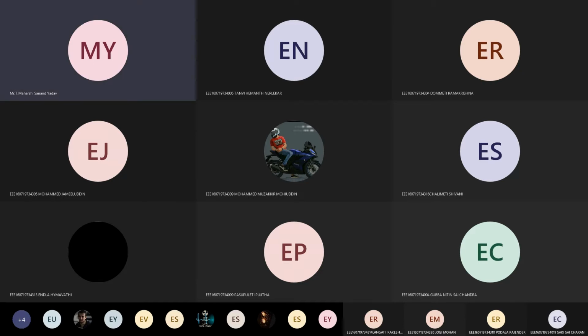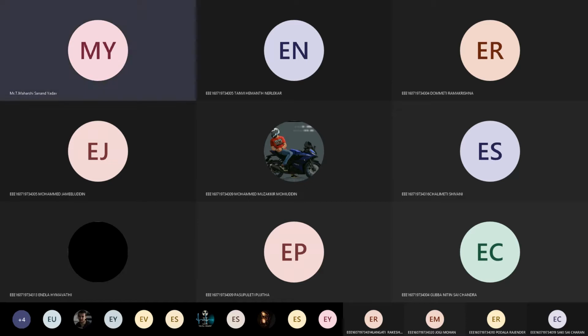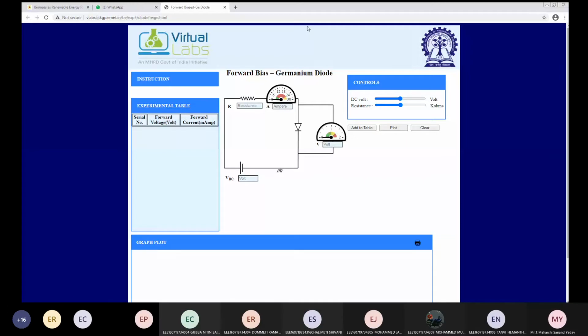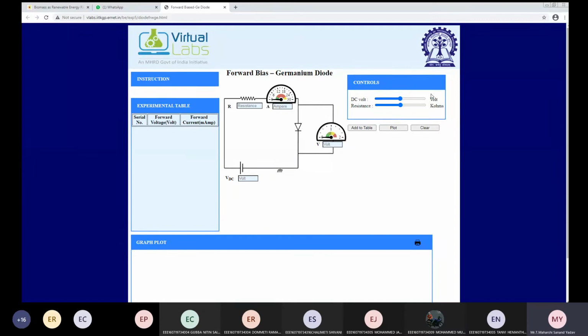First share the screen, then click on that link. Yes, you explain. So others, are you able to see the screen? Yes, sir. Right. Yes, then we continue.